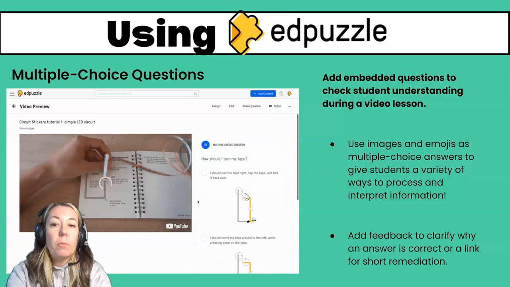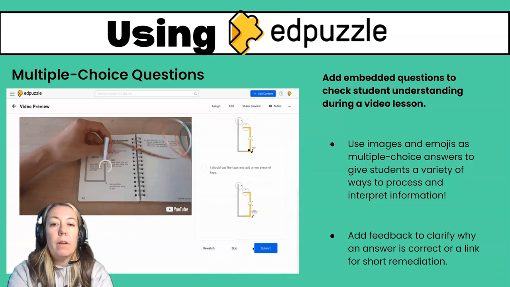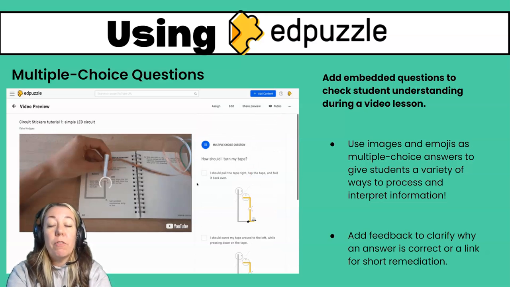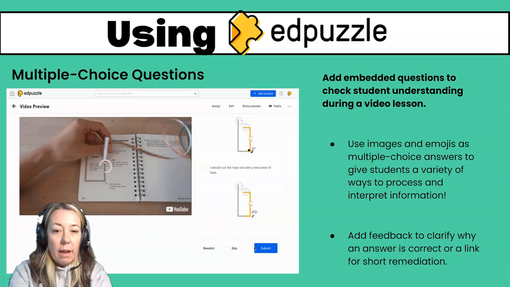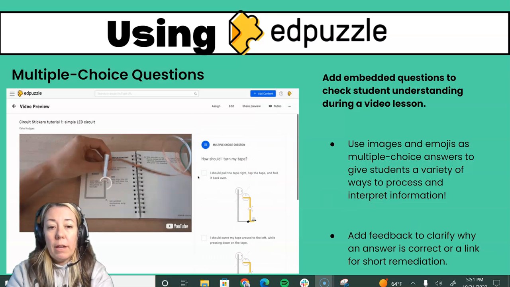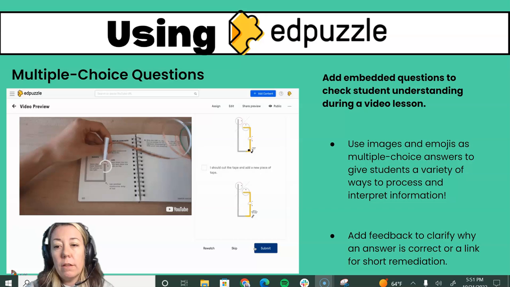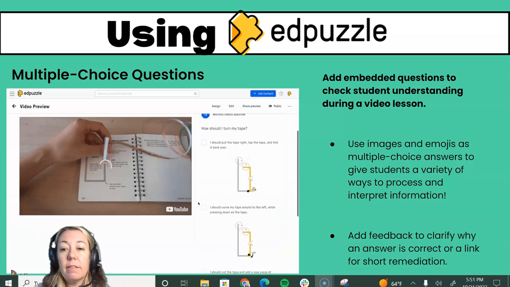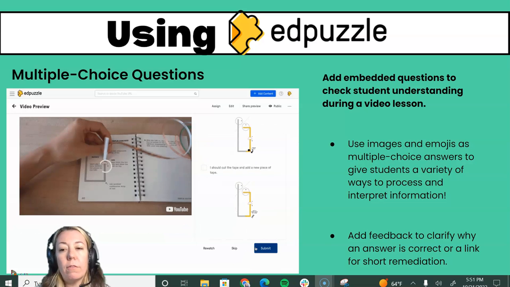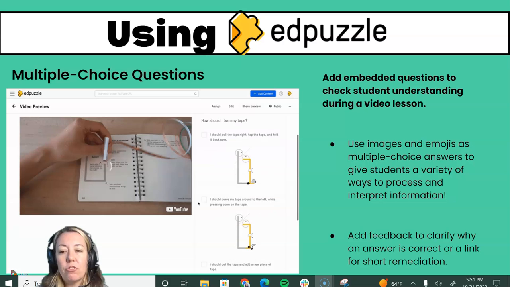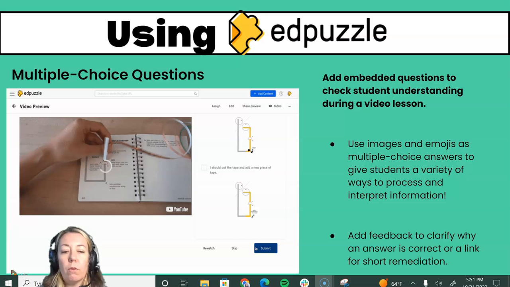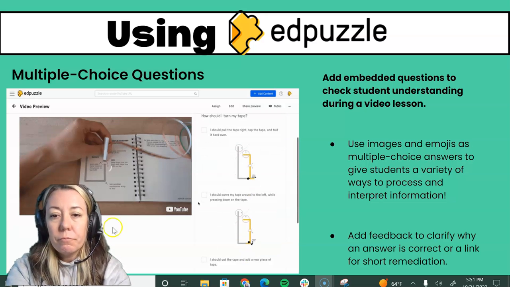Edpuzzle allows for multiple choice questions where you can add images, you can add emojis, and you can provide feedback to students. You may not have noticed, but now in the choices in the bottom right-hand corner, you can provide feedback to students by clicking on that icon and send them to an external link. Perhaps you give them an audio note as feedback. Perhaps it's just a simple suggestion, or it could be an external link to some notes or to another video or resource that could support them.